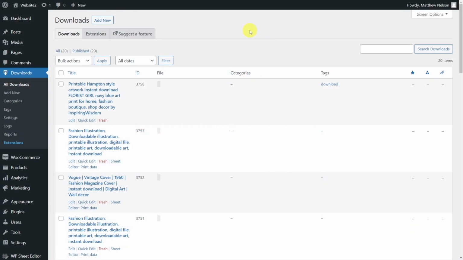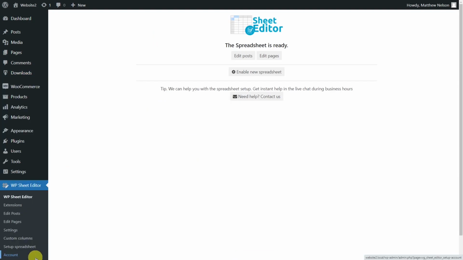In this video, we'll show you how to export and import downloads from Download Monitor. For this, we'll use the WP Sheet Editor plugin, which works perfectly as a professional CSV importer and exporter from Download Monitor downloads. In addition, it offers you unlimited search and bulk editing options.